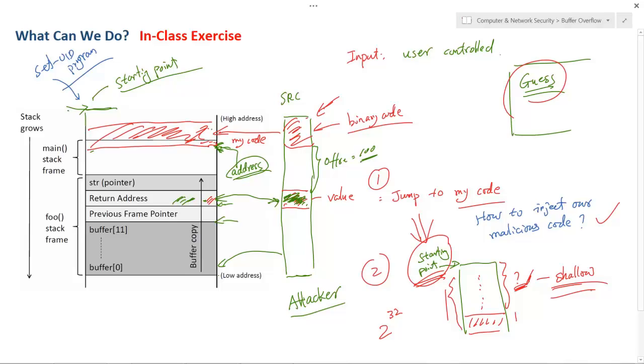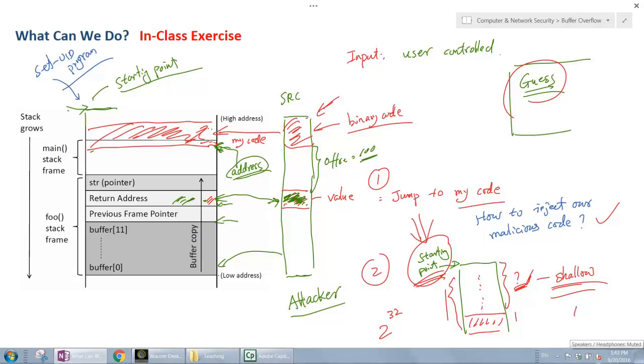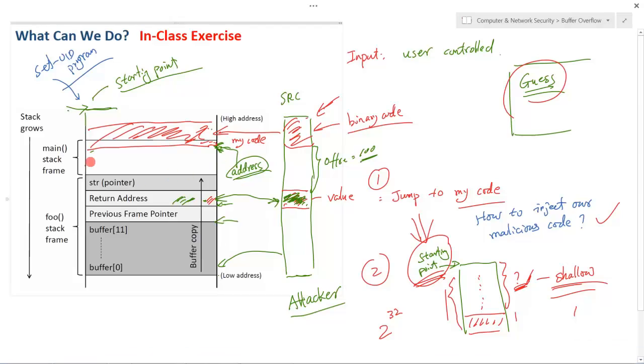Now, what if you want to make it better? Even if 1,000 guesses is still too much, I want to make my life easier. So even if I guess wrong, I can still be successful. Even if I didn't hit this point, my address may hit this point, or this point. I have a very near miss, but I still want to be successful.